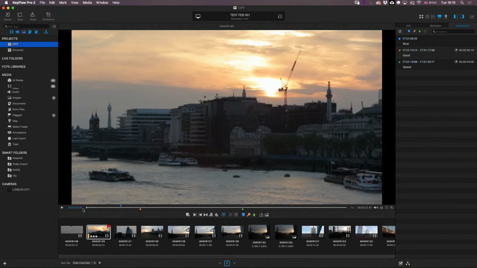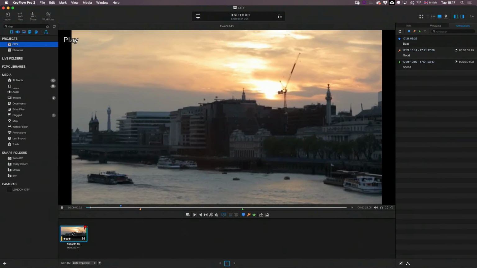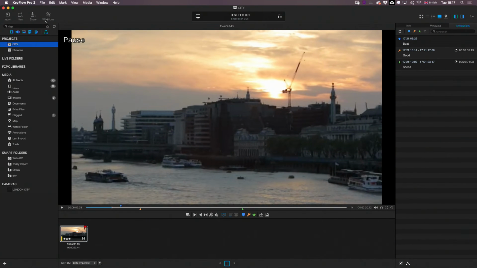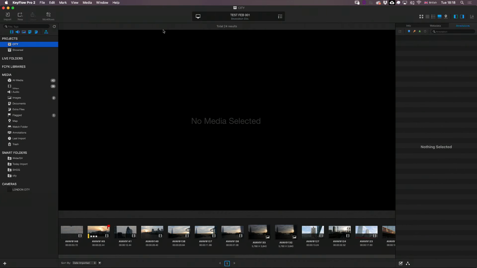So what can I do with these annotations? Well, basically I'm preparing them for the edit. So I want to get over to Final Cut Pro. However, everything that I do in here is now going to be available to everyone that has access to this shared library. I can search for my annotations up here. So I can type in river, and sure enough, KeyFlow Pro pulls up the only clip with the river annotation. But how do I get this to Final Cut Pro?